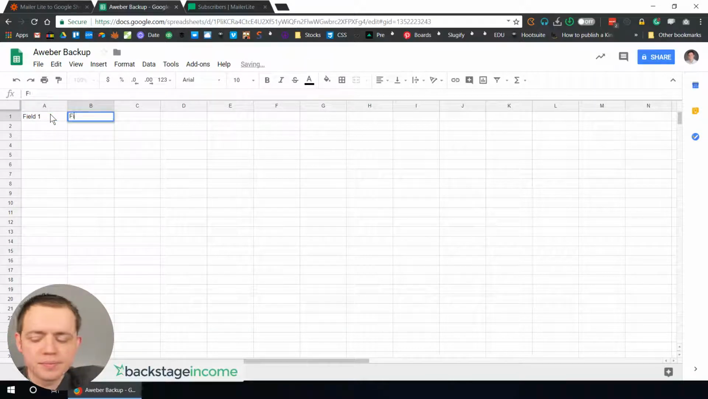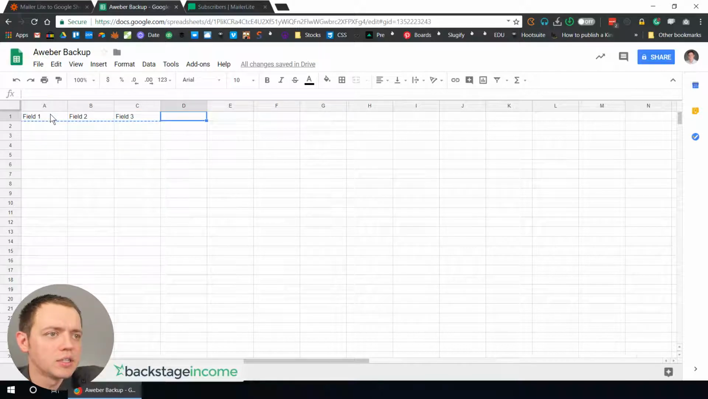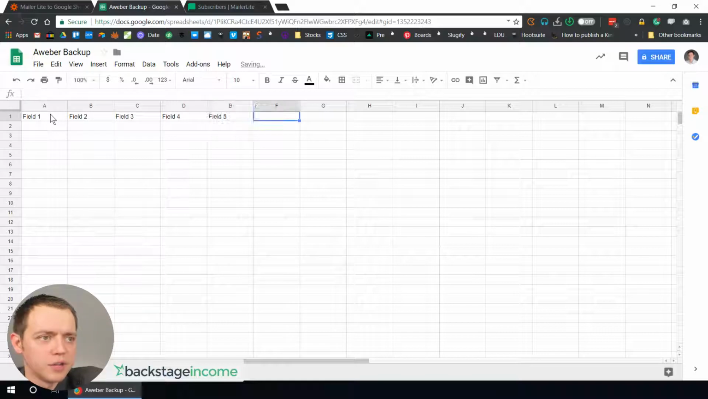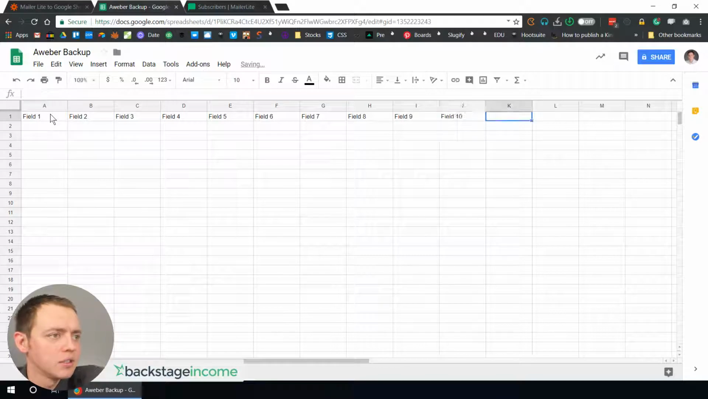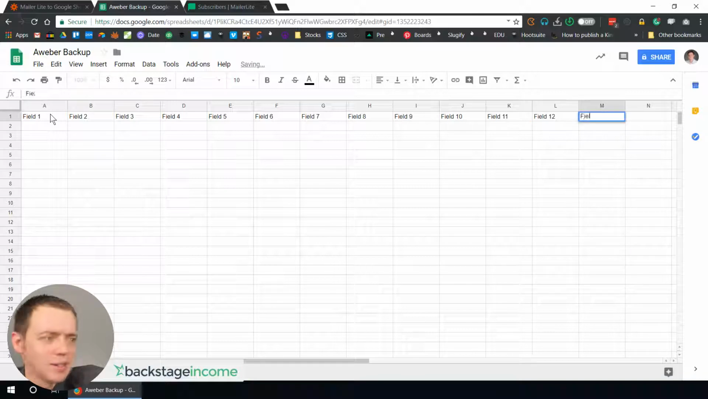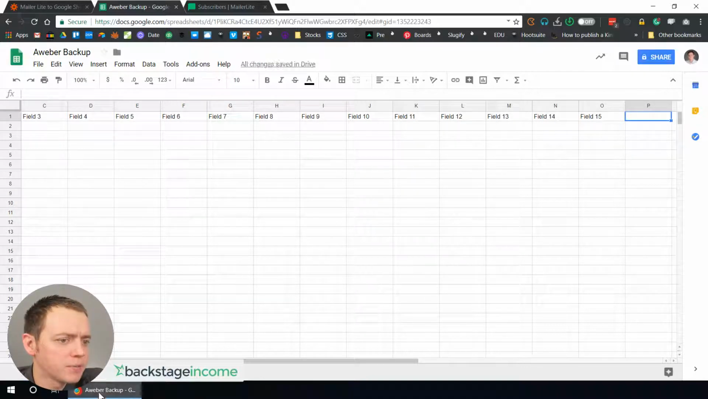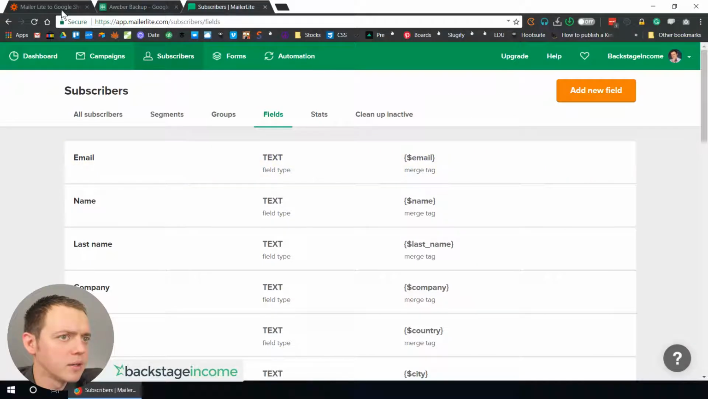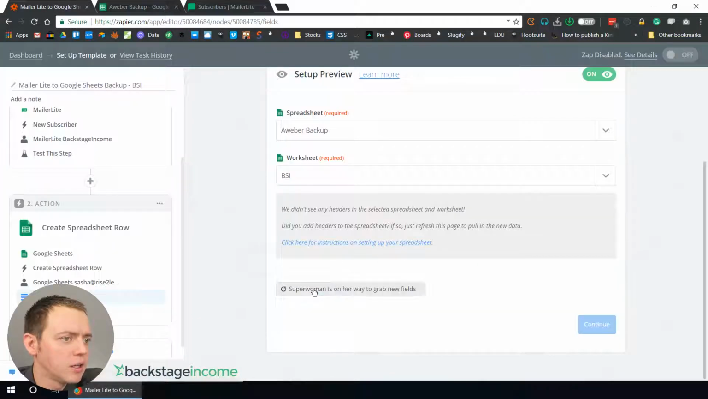Field 1, field 2, field 3. So you could just go like this. Field 4, field 5, field 6, field 7, field 8. It just depends on how much data you're trying to collect. Field 11, because you can rename these later since it won't pull the top row. Field 15. So that should be good enough. And we'll hop back here and refresh fields.